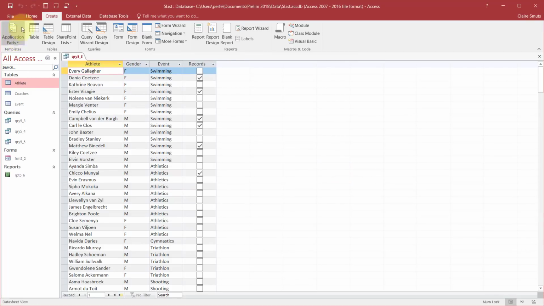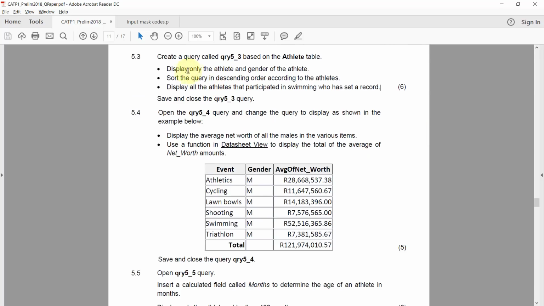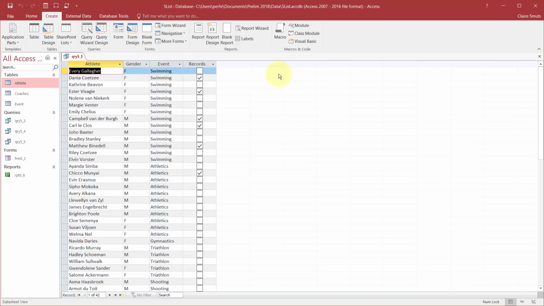And let's try. All right, so let's go through the instructions again. Display only the athletes and the gender of the athlete. I'm going to leave that for last, and I'll show you why. I'm going to start at the bottom. I'm going to display all the athletes that participated in swimming who has set a record.